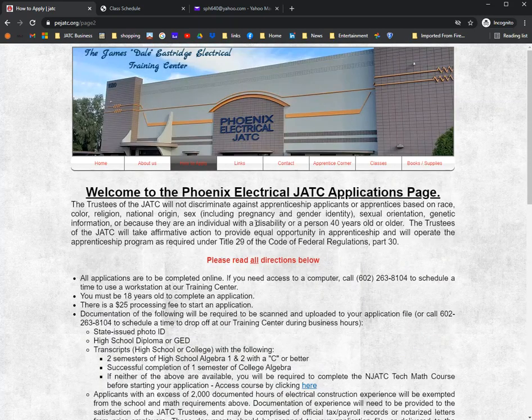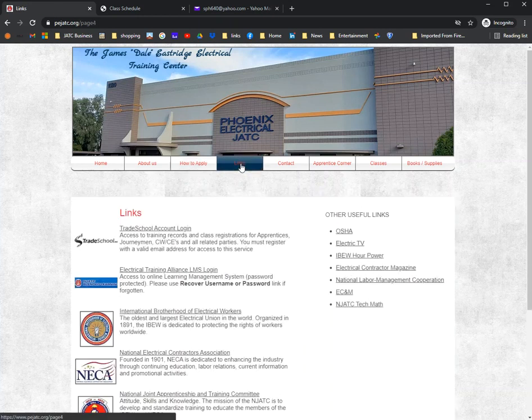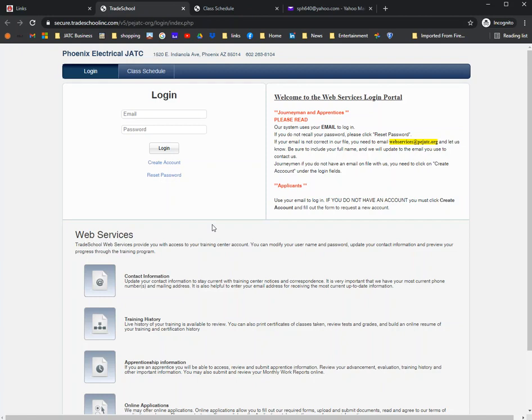If you are already a member of Local 640 or an active CWCE or any other classification within the local union, you're just going to simply go right to the links tab on the main website, and that's where you'll find right at the top the Tradeschool link. So you're going to click on that, and this is the portal that you will use to start an account. So you want to read through this information here. If any of this applies to you, then follow the directions on what to do.